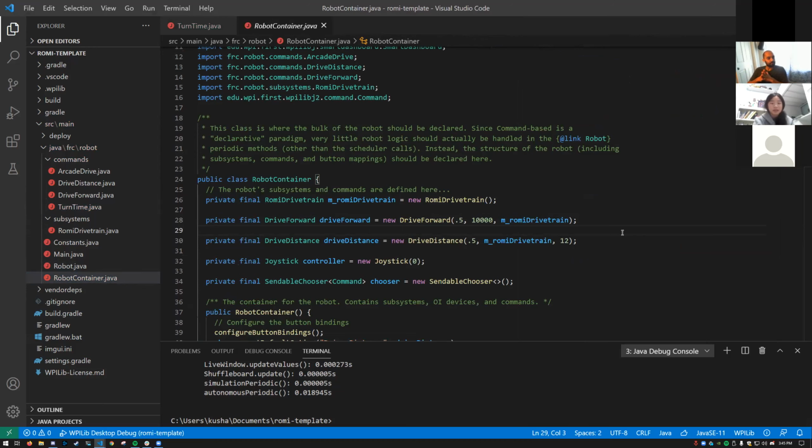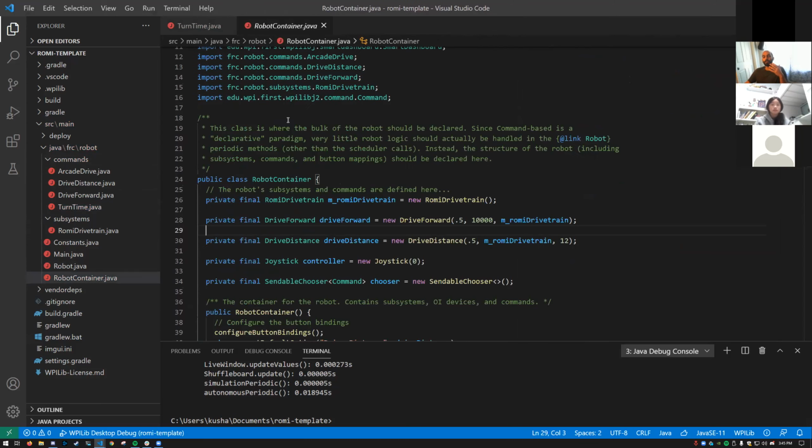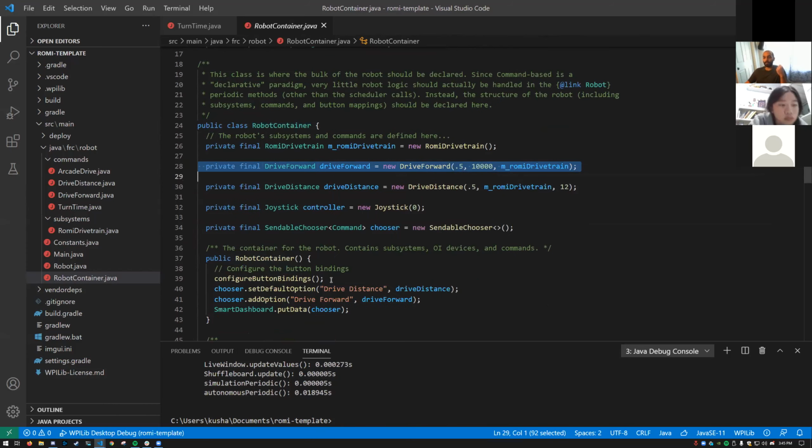Wait, could you repeat that? So we finished our class turn time. Now I want to instantiate an object of type turn time within robot container, just like we instantiated an object of drive forward. And then I want to add the new object of type turn time to our sendable chooser object, so that we can choose it and have it run.